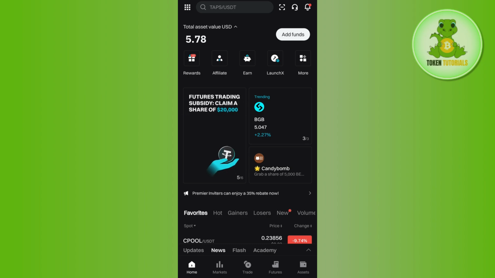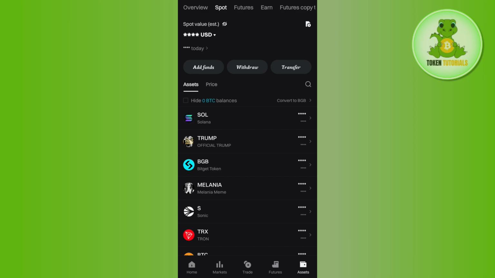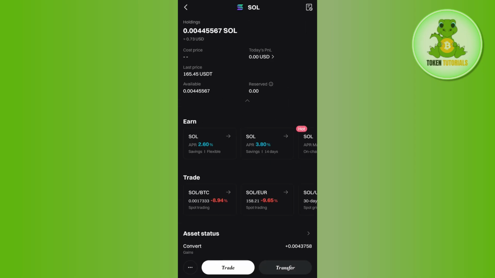Now, once you are in your Bitget account, you need to tap on the Assets tab in the bottom right hand corner of the screen, and then you need to tap on Spot. Now, in the Spot section, you need to simply search for Solana, and here you will be landed on this page.